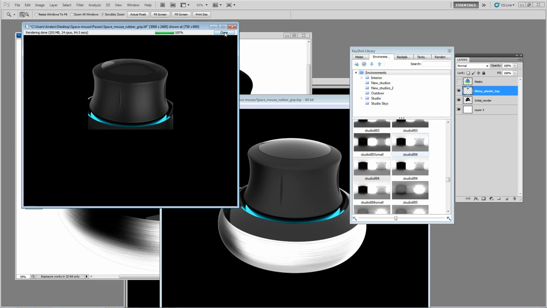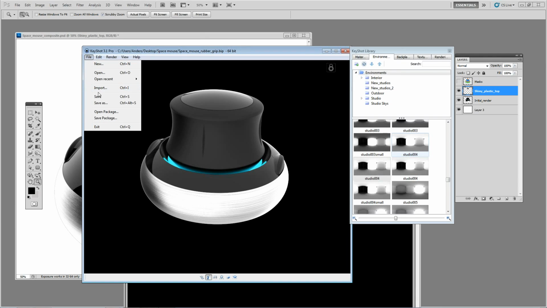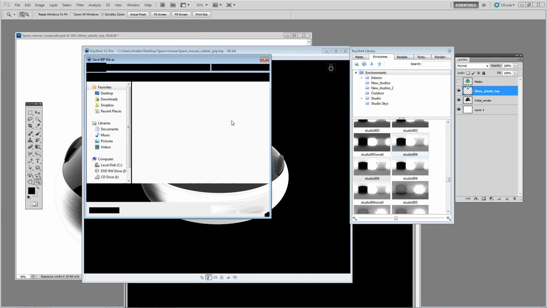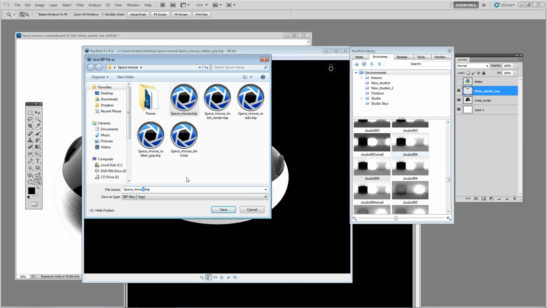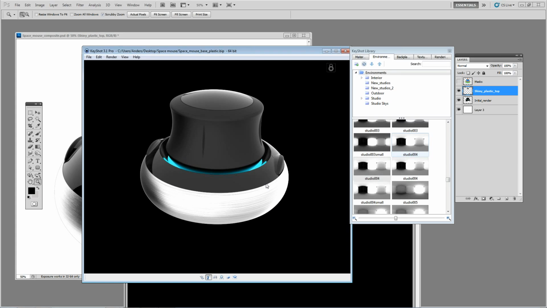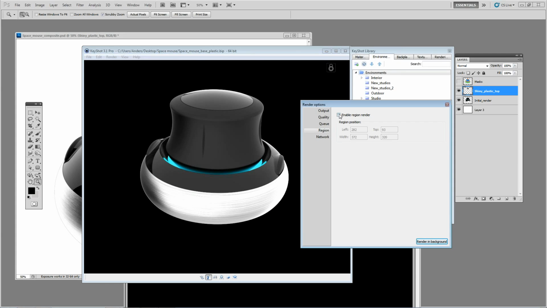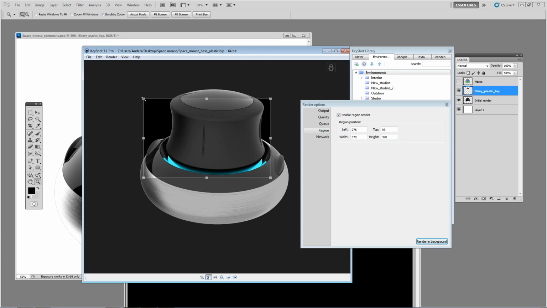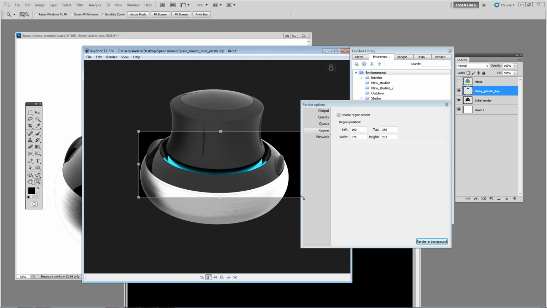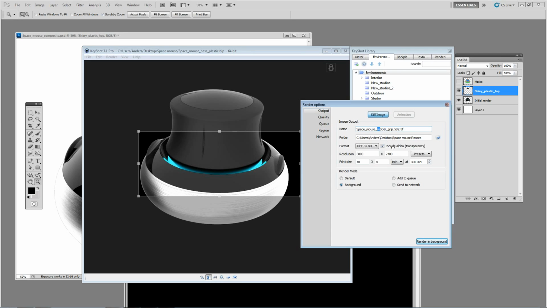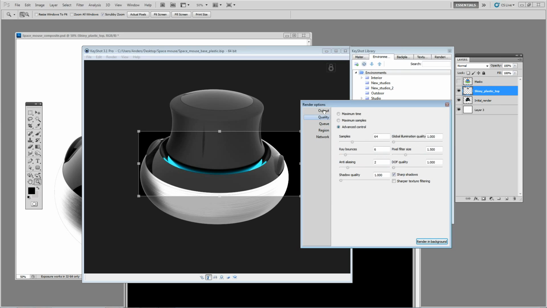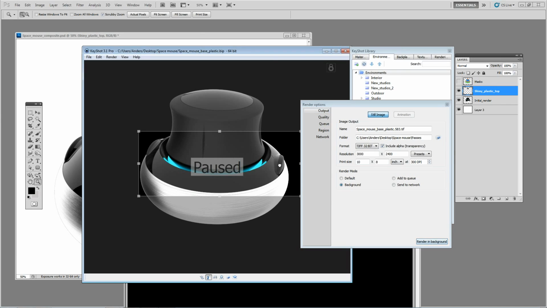Looks like our rubber grip file is done, so we'll close that. And let's save this out as base plastic lighting. So Space Mouse, base plastic. And what we can do, we'll select Enable Region Render. We'll select just that area, so that's all we need. We'll rename the output file Space Mouse, base plastic, and let's go ahead and press Render in Background.